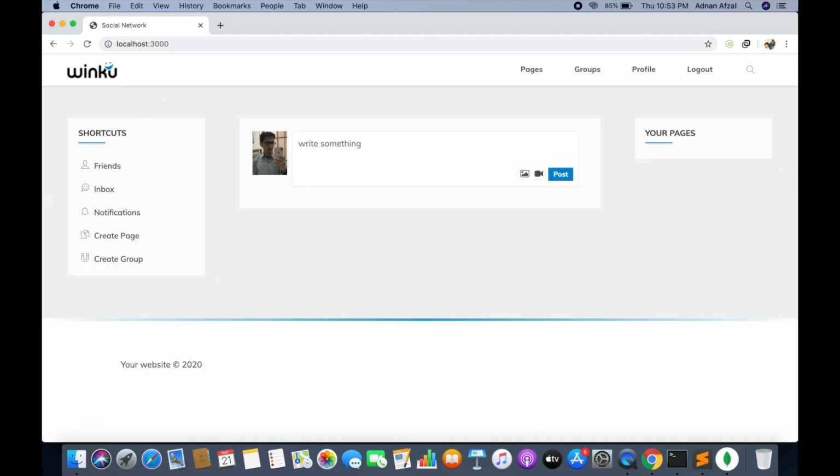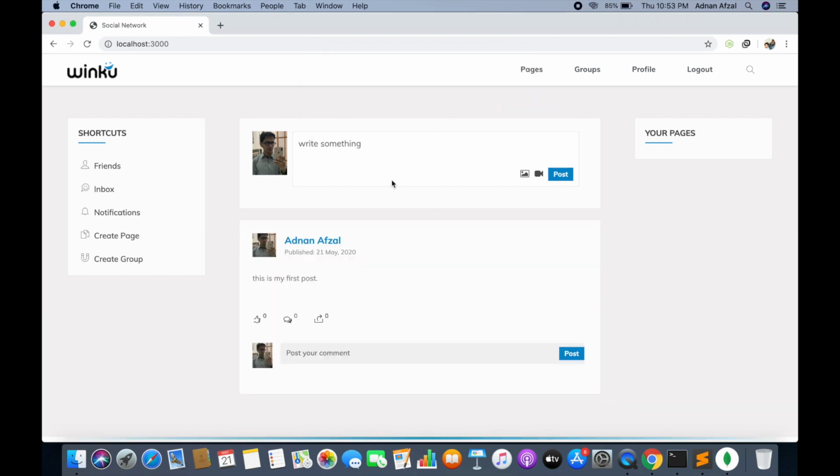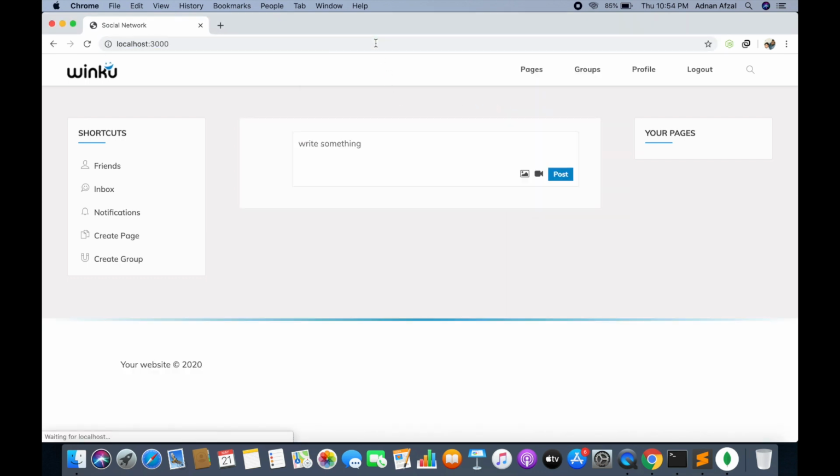And now you will see in your home page an input box where you will enter your post. Whatever you write in it, you can upload images and videos in it. Whatever you write and you hit post, that will be added as a post. It will be refreshed automatically.